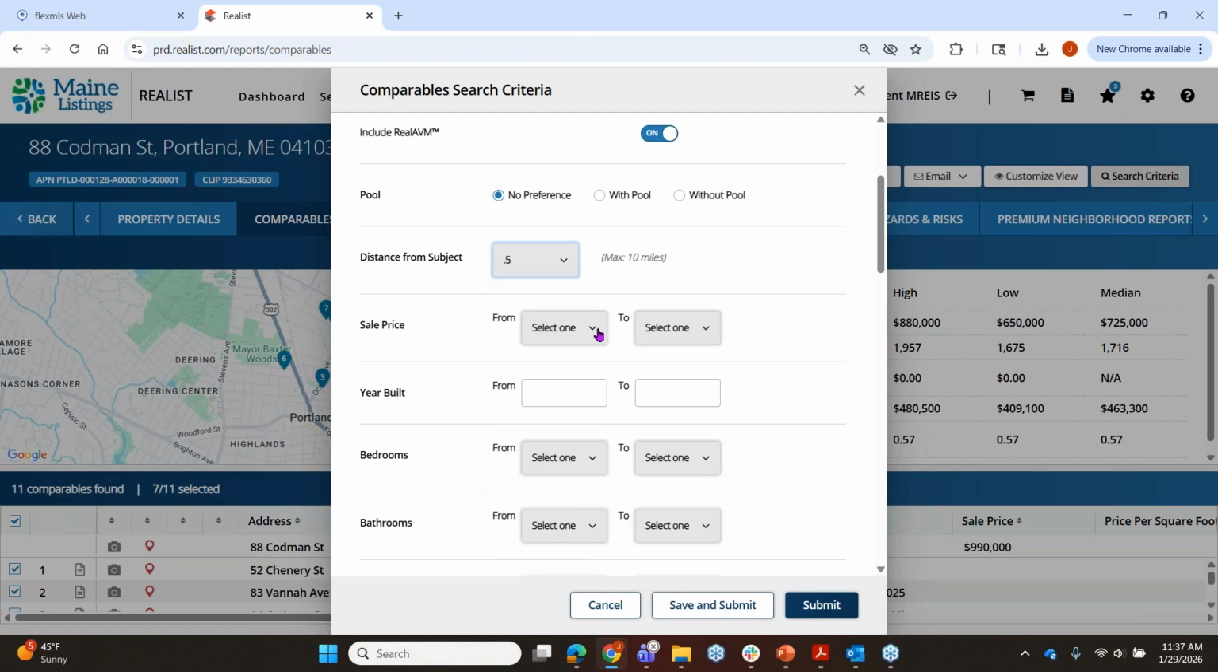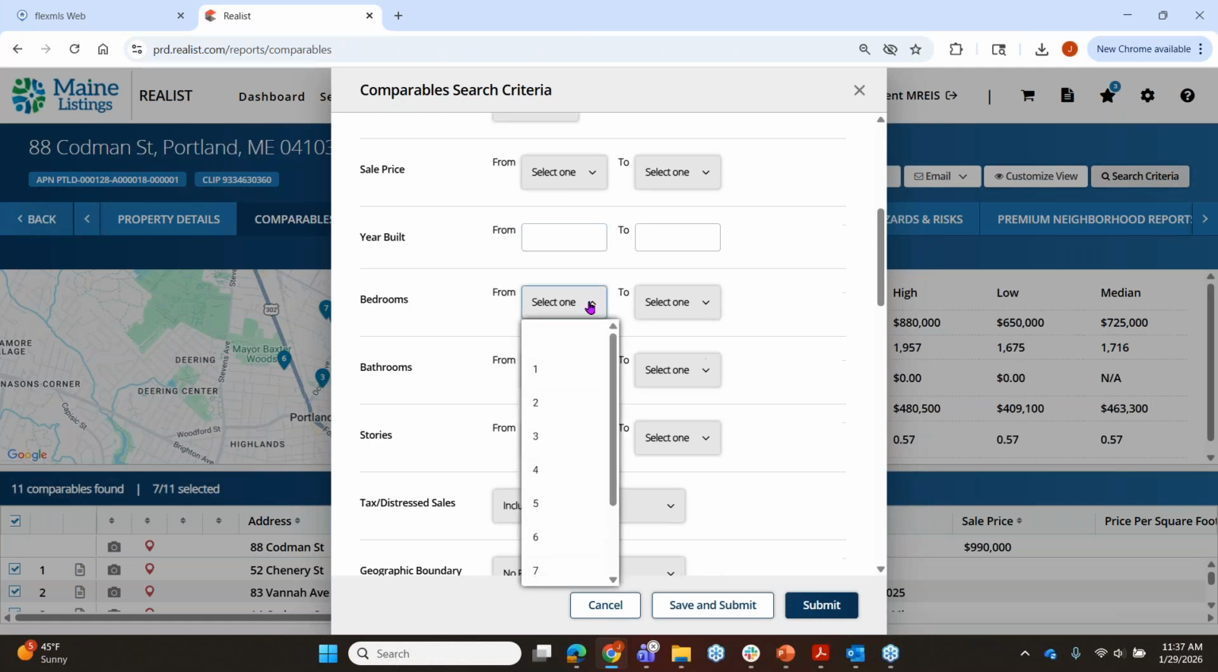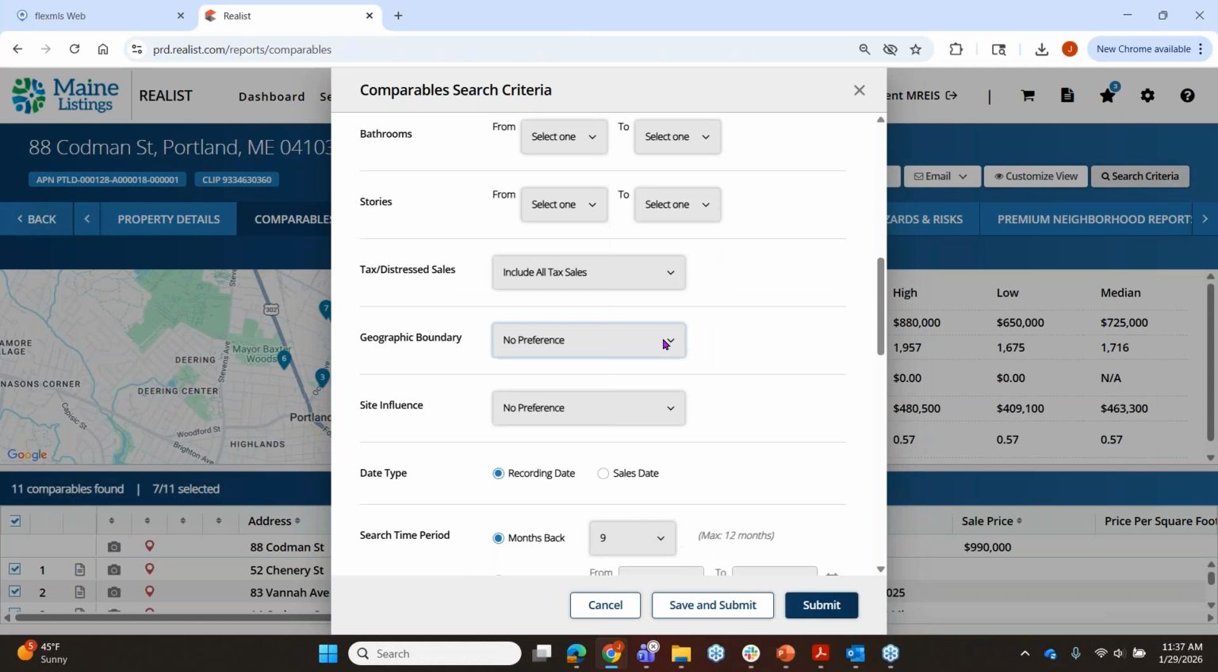Should I narrow it down by sale price, year built, bedrooms or bathrooms? We've got free-form entry boxes. We've got drop downs: set a high, set a low and no high, set a high and no low, totally up to you. And then you can find properties in a specific geographic boundary.